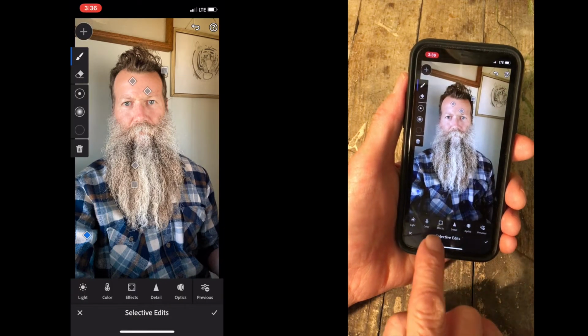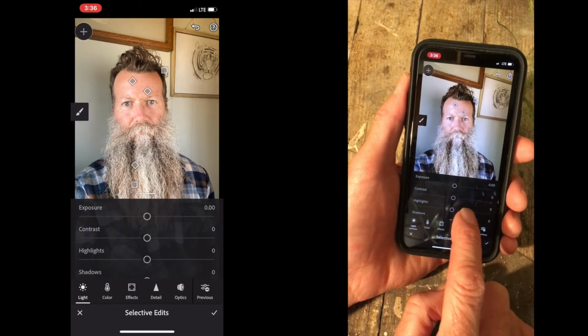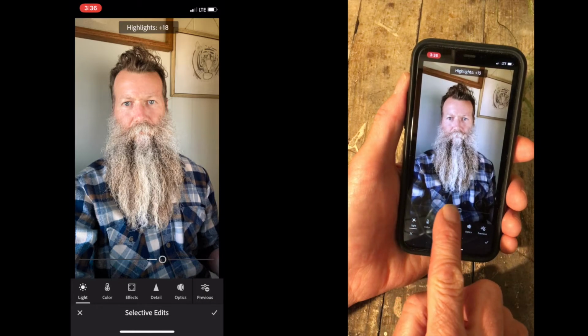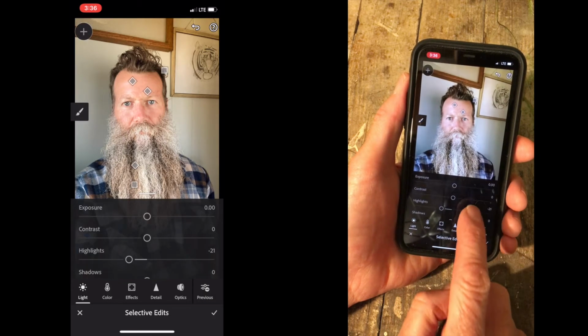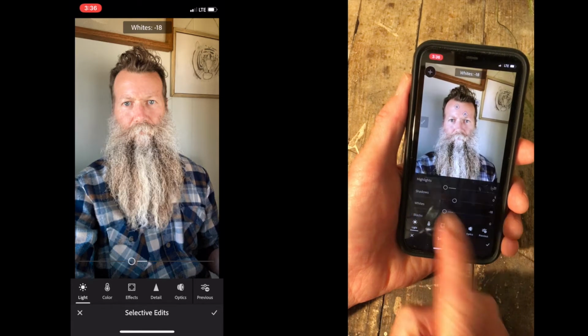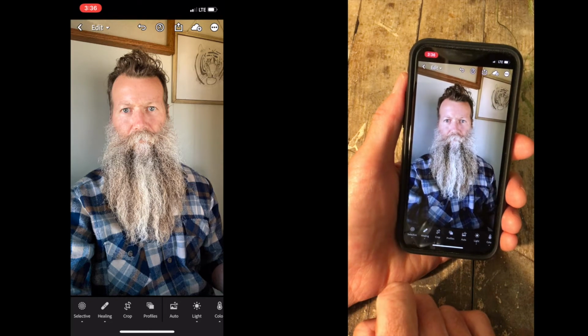Okay, and then with those, then I'm going to go into light. And because it's the brightest areas, what I want to do is actually, I'm just going to take the highlights down a little bit, like you can see the difference there. So I'm just going to bring down those highlights a little bit. I'll go to the whites as well. Maybe I can bring those down just a little bit as well. And then check mark.